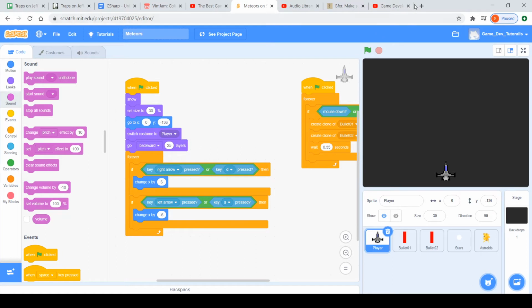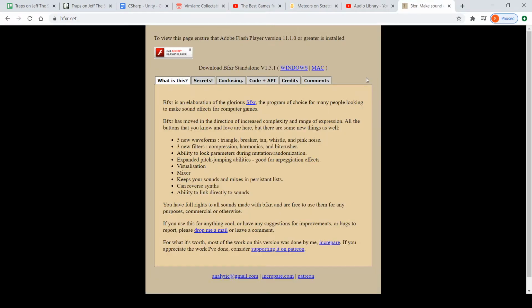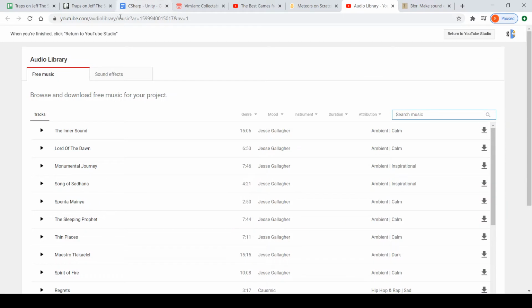So I will provide two links in the description. One for the YouTube audio library, and the second one for BFXR download. By the way, with the audio library, you will not see this. You'll see something different, but there will be a blue button saying go to Classic Audio Library. Just click on that and you'll see this.